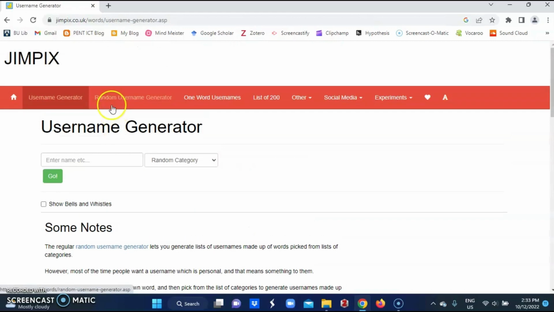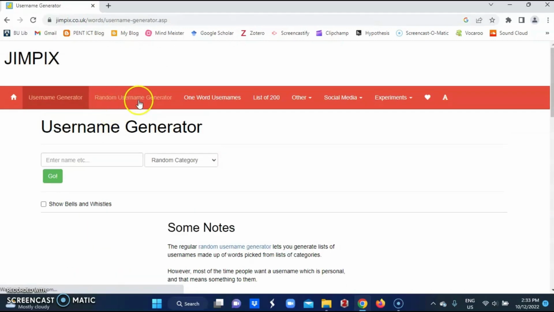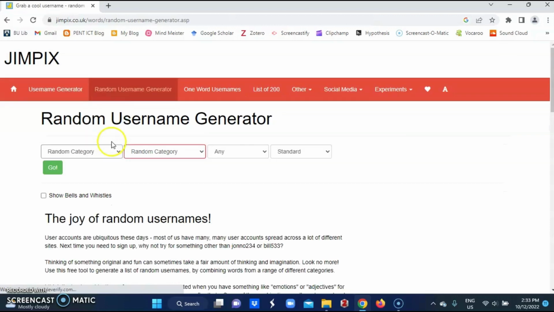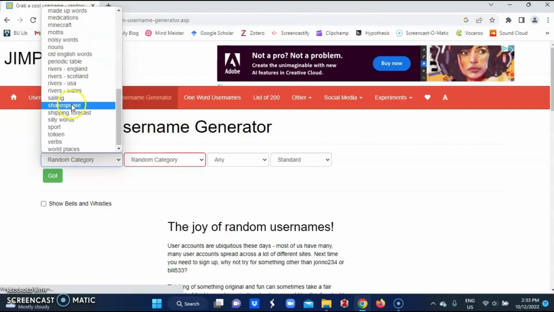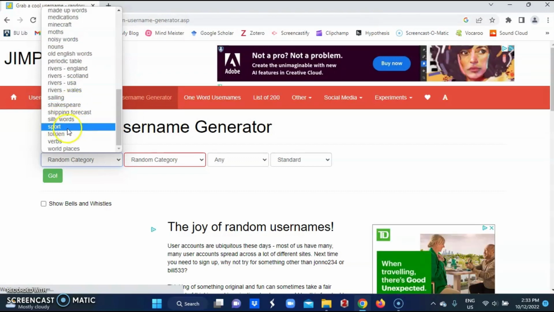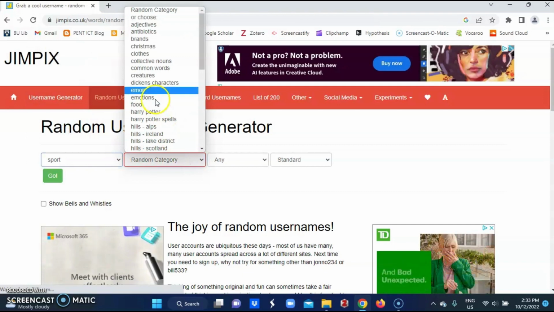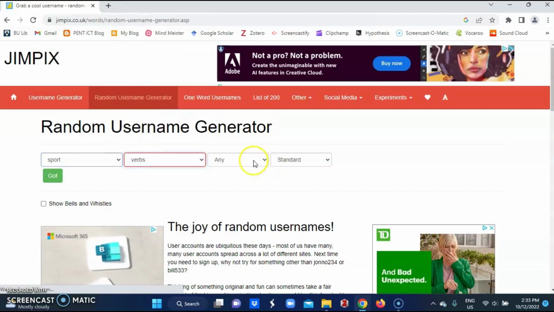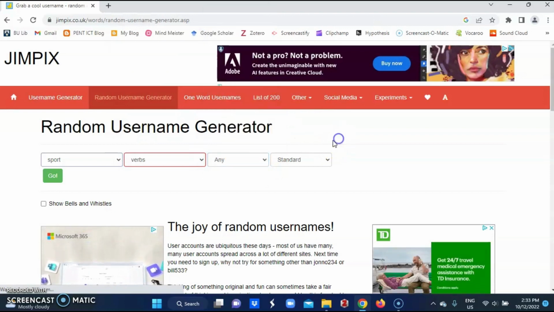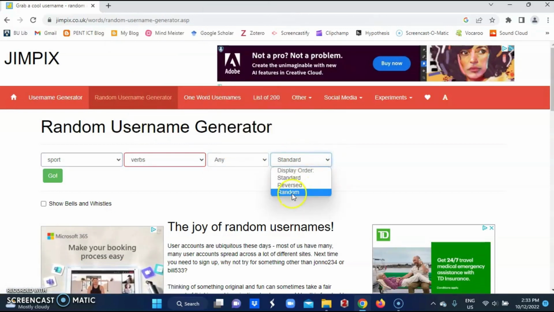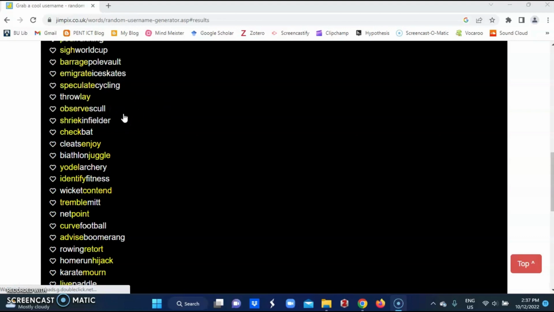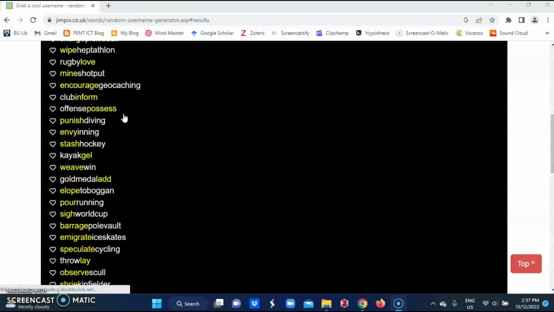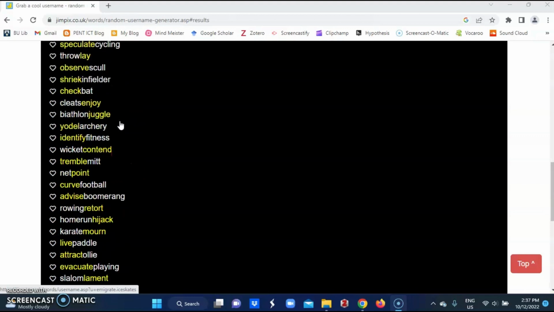Click on that and go to random username generator, and then on here just select random categories like sport. Let's go with verbs. I want to select any letter at the beginning, and I would like to use the random form, and this will create some usernames that you can pick. So after you have generated a username, I want you to pick one of these, just any one.